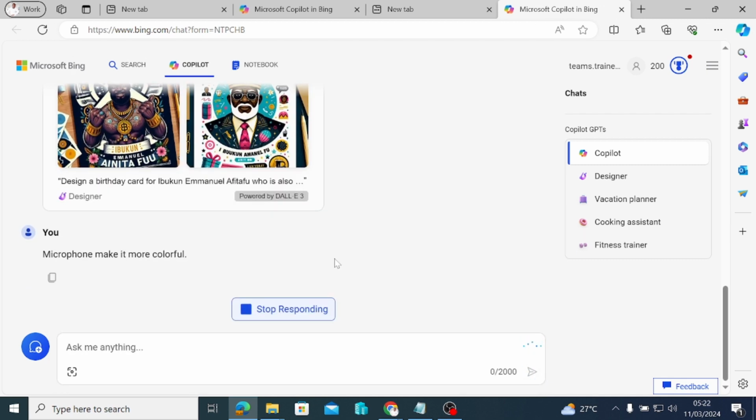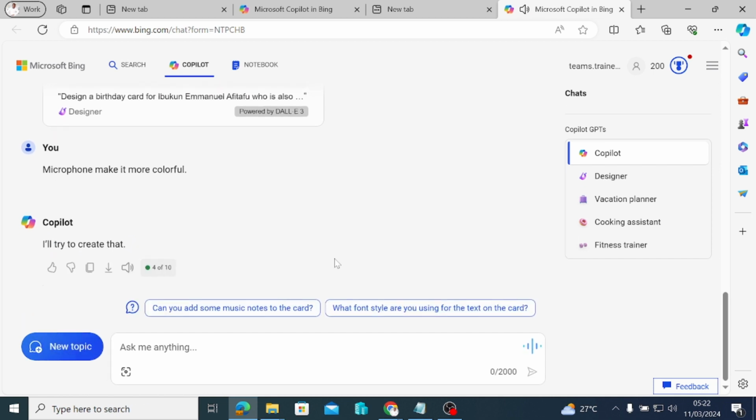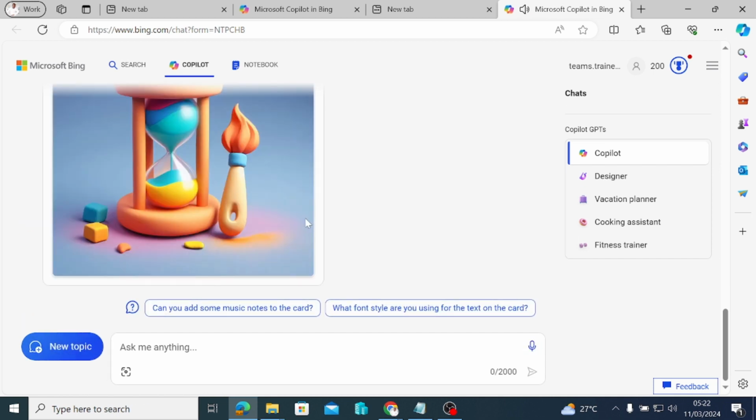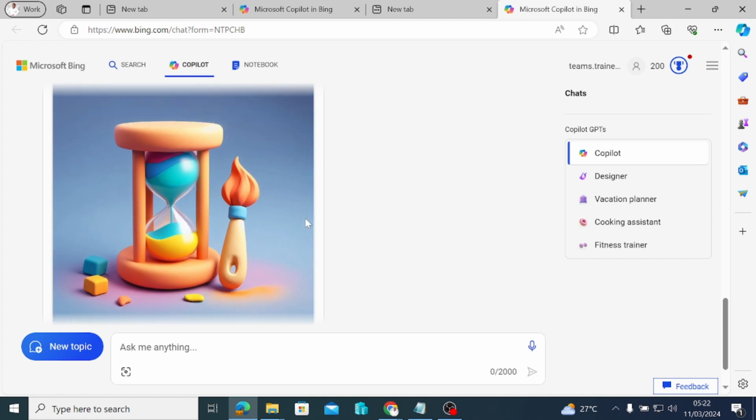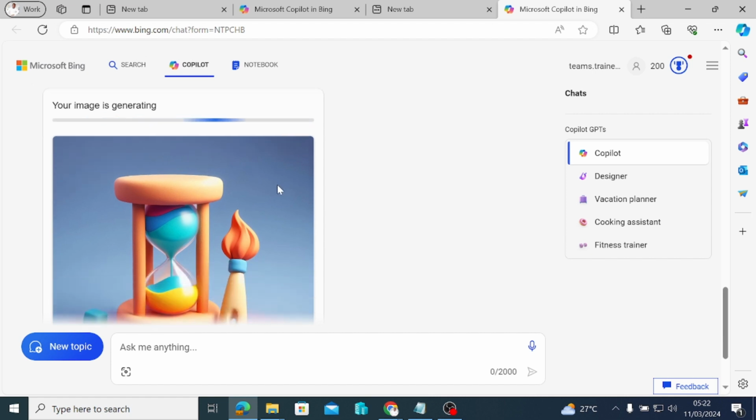All right, so let's wait. I'll try to create that. All right, so you saw it saying trying to create that, and it's now trying to regenerate another image for me because I have asked it to add more colors to it.